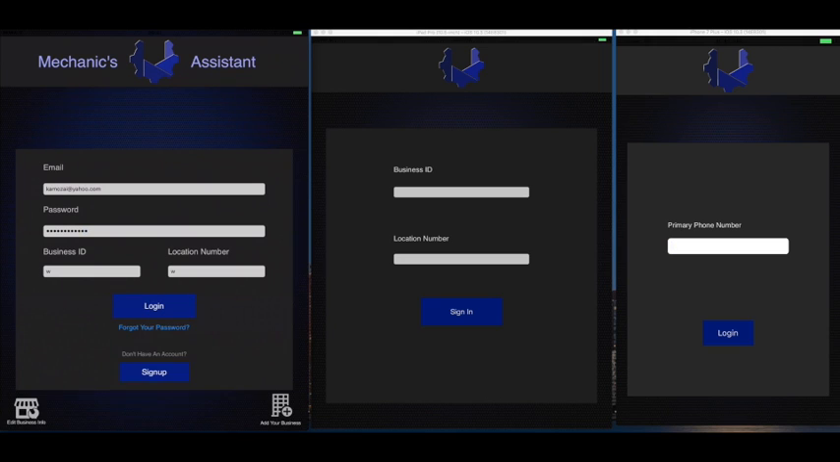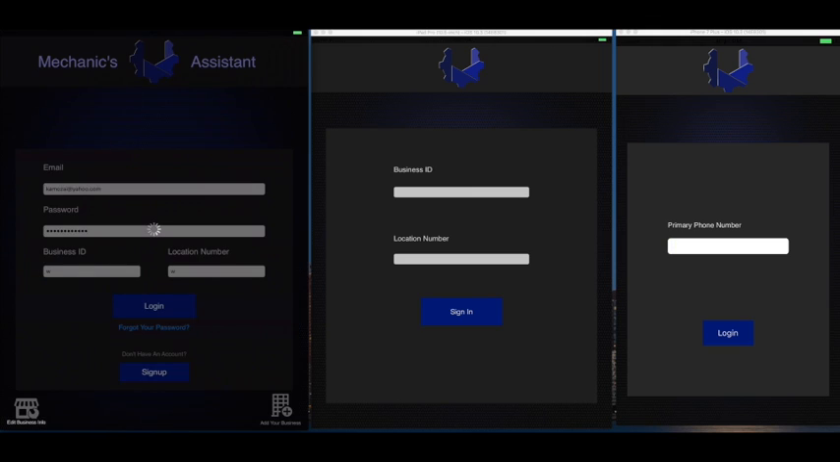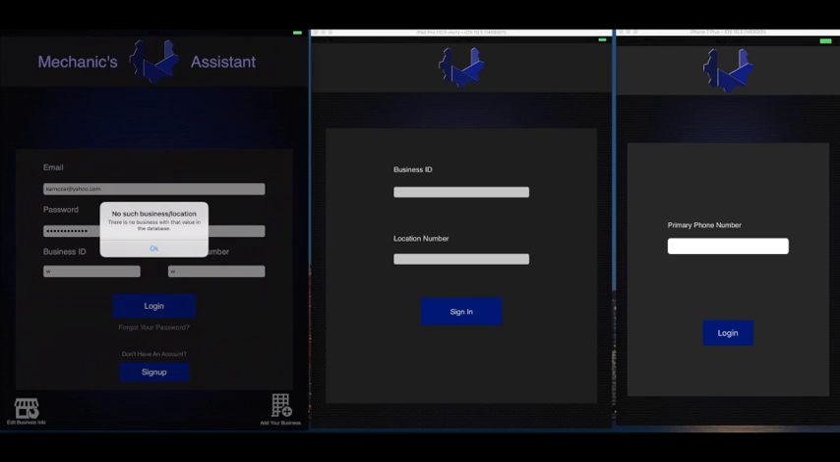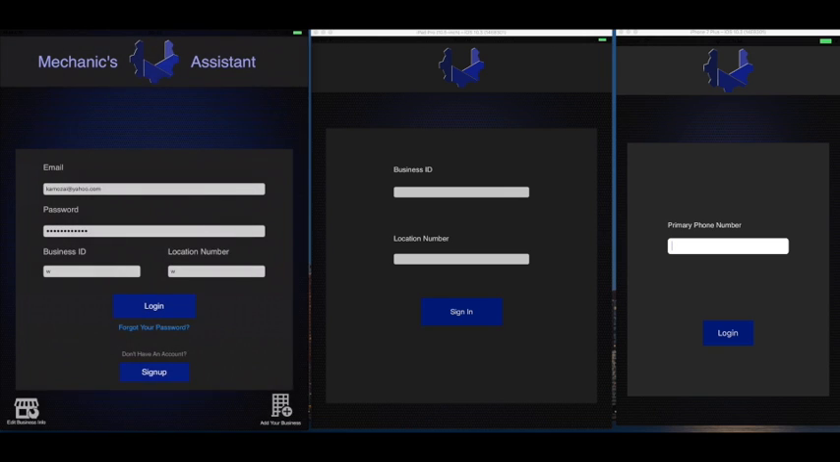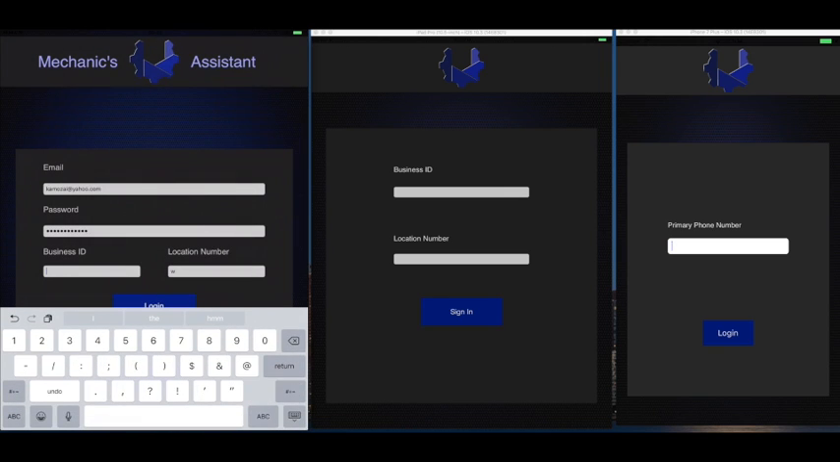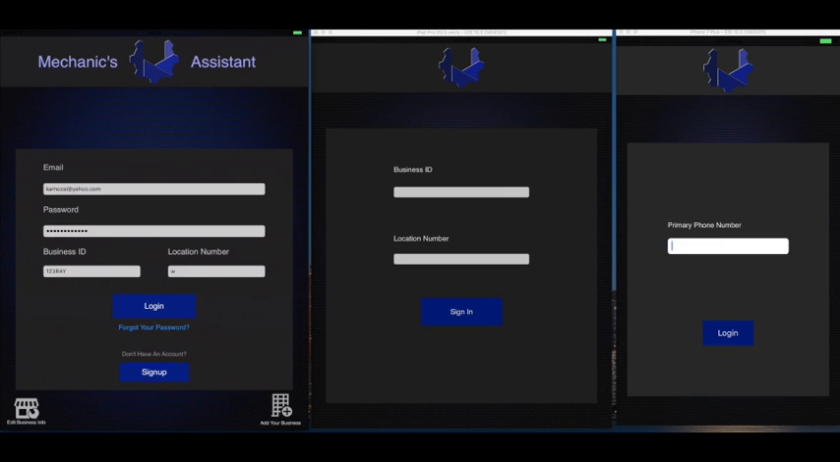And there we are. Let's try this again with the single character business ID and location number. As you can see, it says there's no such business location combo. So we're going to have to enter the correct business ID. Now, this will actually work here.